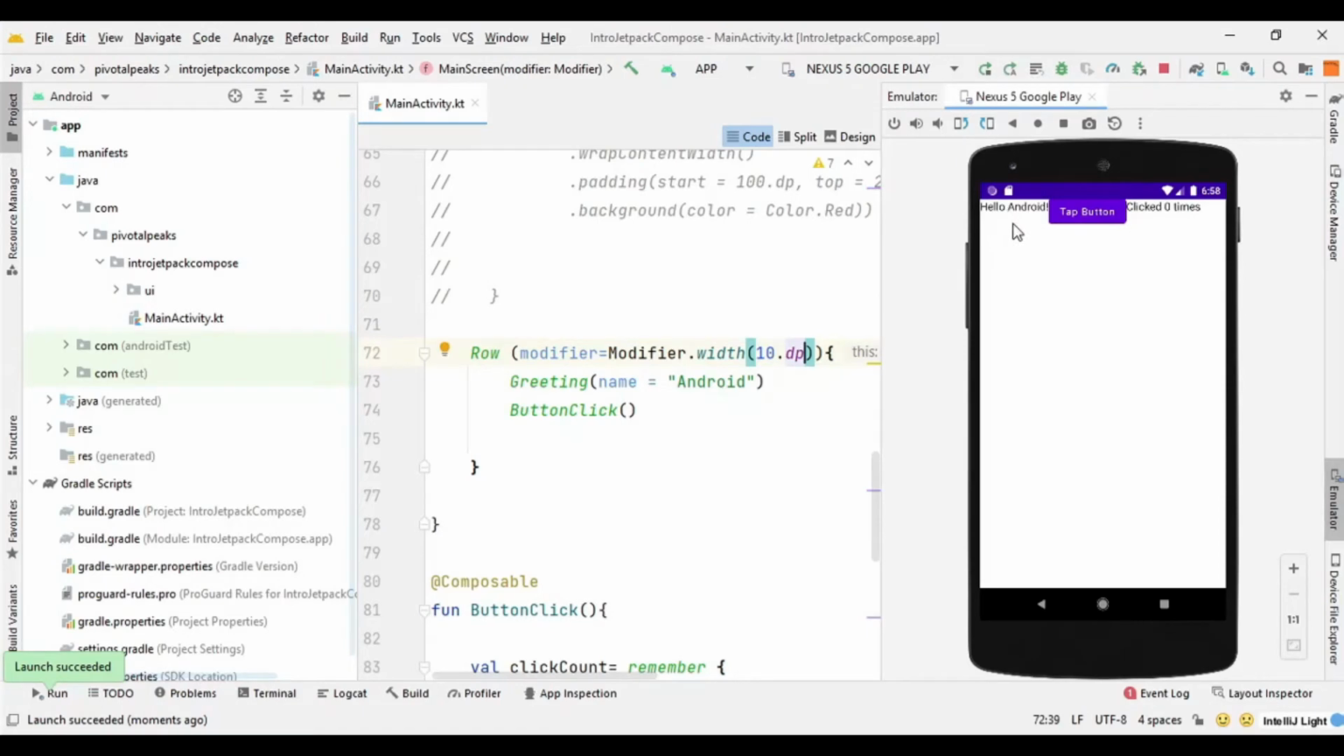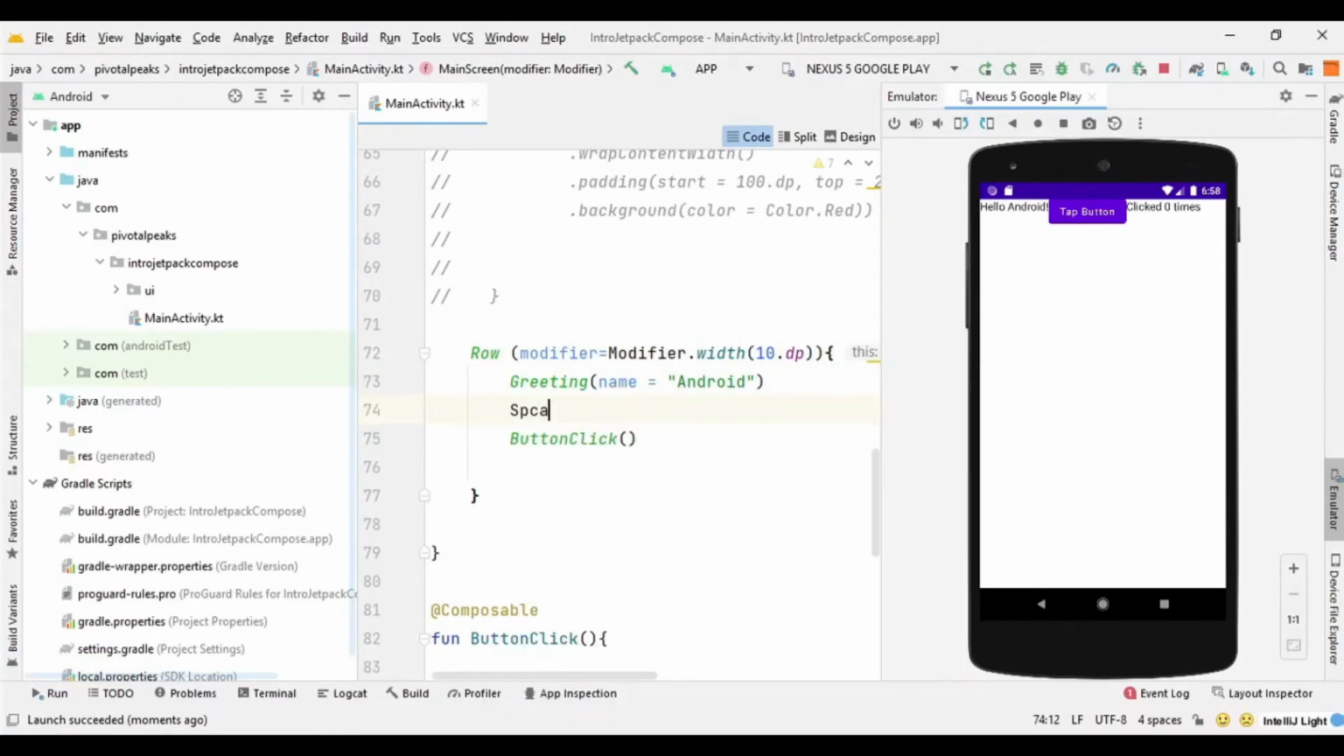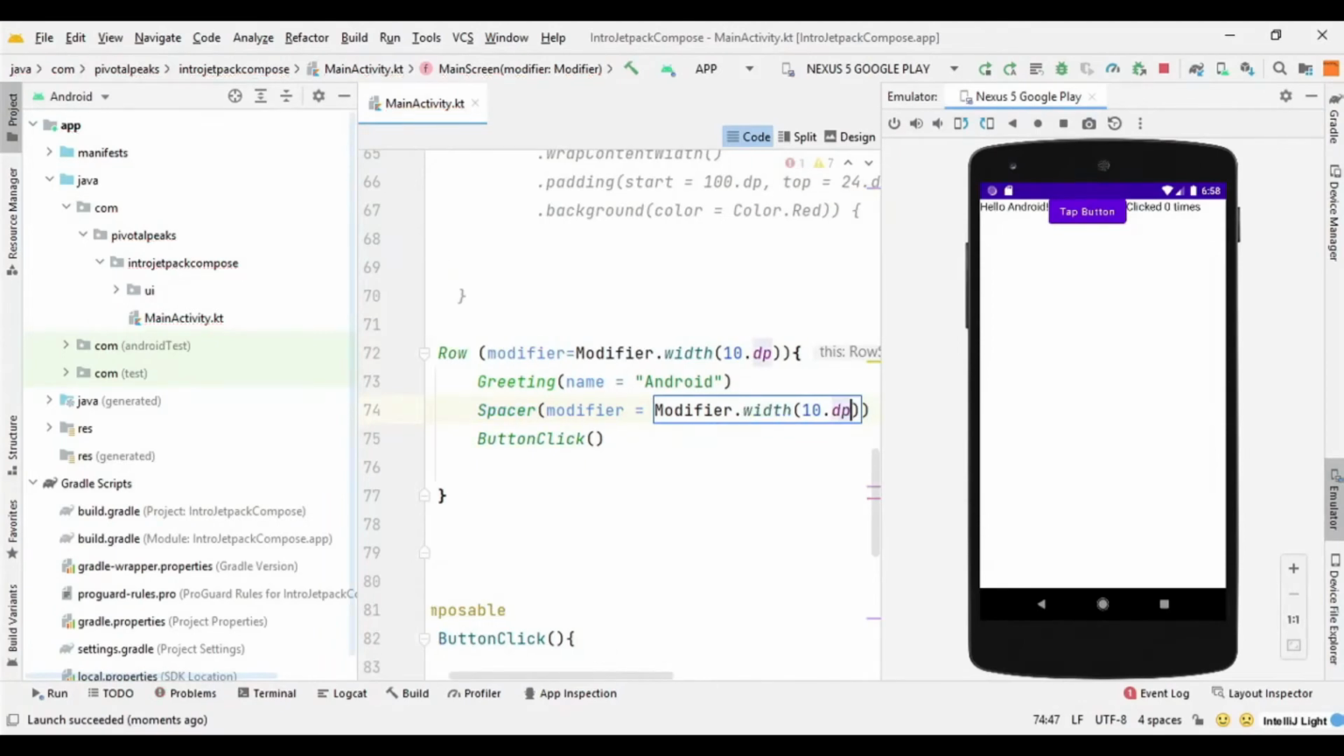And it did not create width between this. Oh yeah, sorry, I forgot. So to create space, we need the spacer. So here I can say spacer and modifier dot width 10 dot dp, and we should remove this one from here. We don't need it here, and I think we should be good.